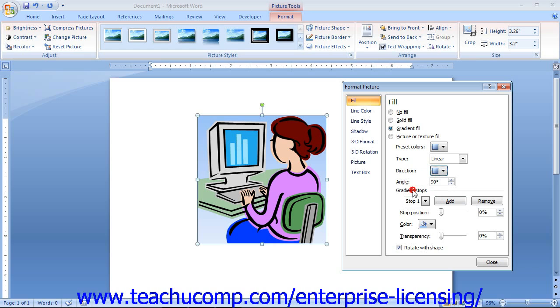The Gradient Stop section allows you to set the number and appearance of changing points in the gradient's color scheme. At its most basic level, a gradient must have at least 2 gradient stops. You can have more if desired. Use the Gradient Stops drop-down to select the gradient stop whose properties you wish to set. Then use the Stop Position slider to set the position at which you want the gradient stop to be placed within the gradient.